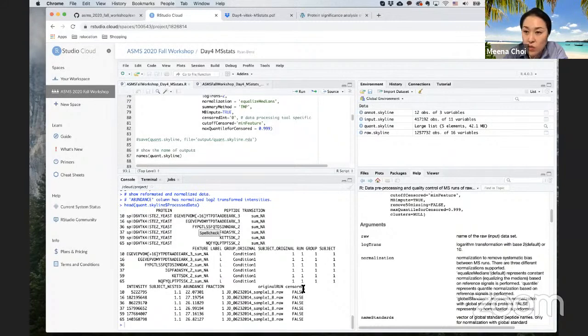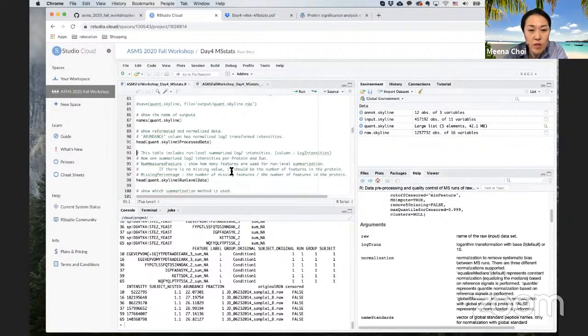And then the censored column also marks which value is censored and which is not censored, and so on. So this is still the feature-level data, but with more columns and more information.